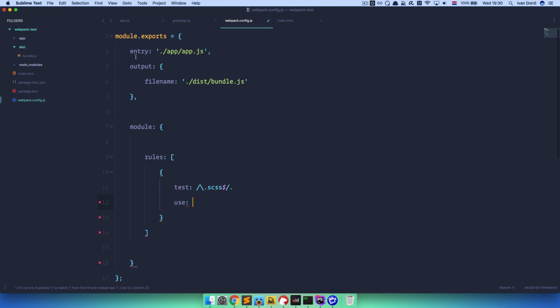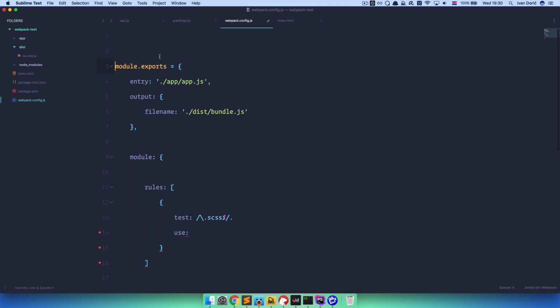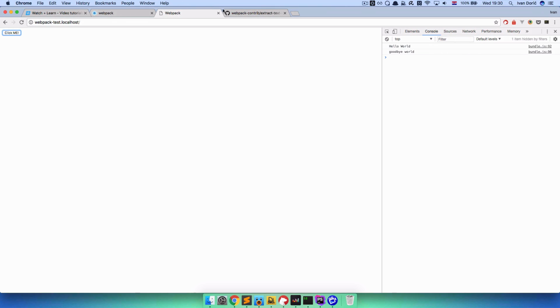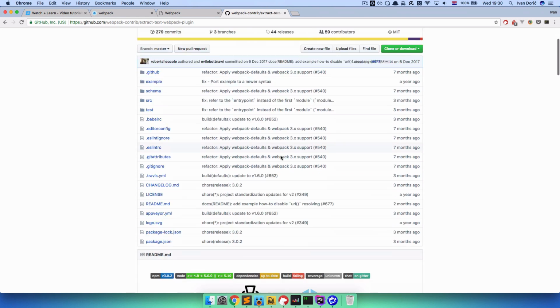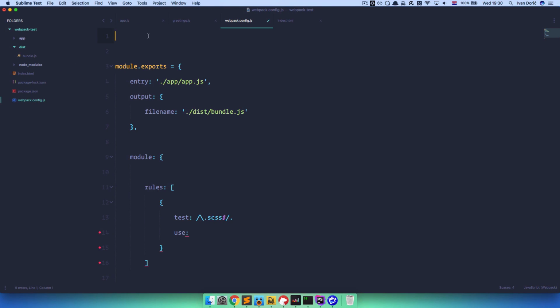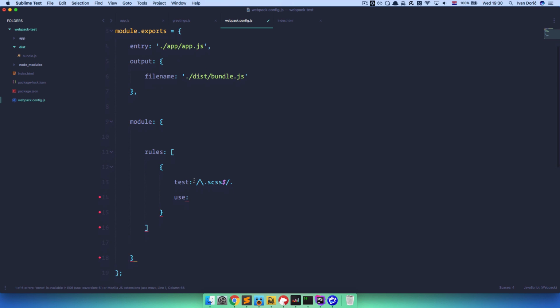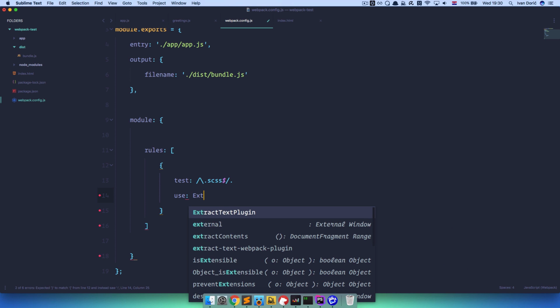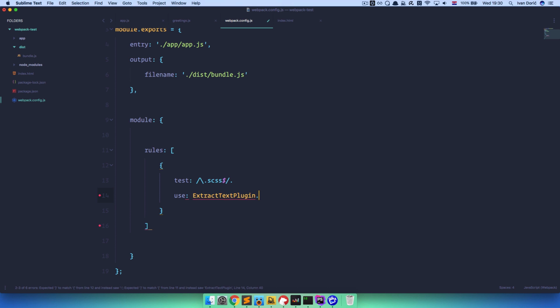Next thing, you need to use extract text plugin. So since we are using it, we need to import it right here. And to do that, you can just go to their GitHub page and you can just copy this. So extract text plugin, and we just put it right here. And now we use extract text plugin to extract some CSS.